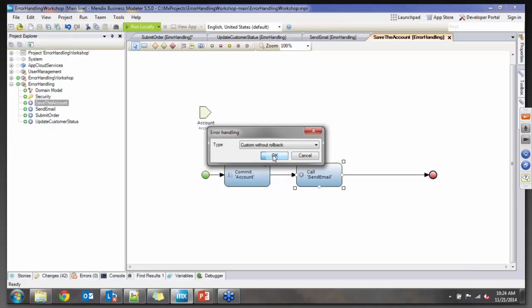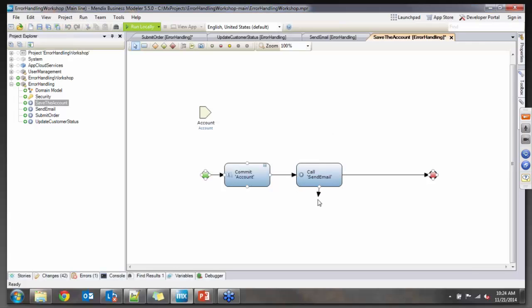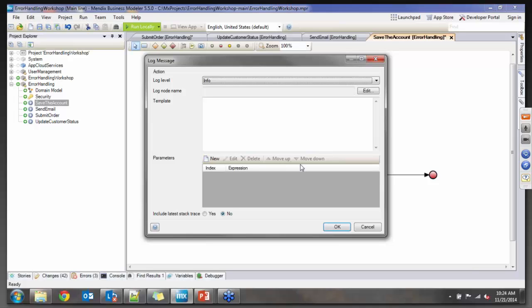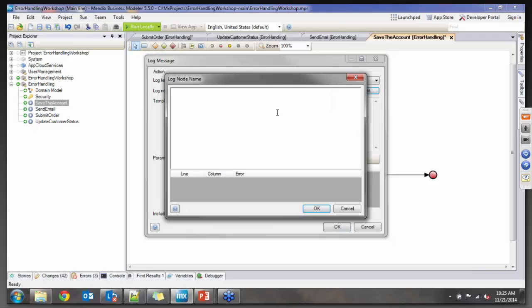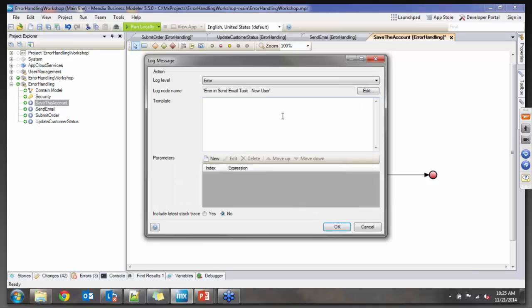So what I'm going to do here is, first and foremost, I always want to log a message. So anytime that I run into an exception, whether handled or unhandled, I want to make sure that I'm logging it. I'll set my log level to error, so I know it's going to come into my log as an error. My log node name has to be set, so I want to make sure that I set that to something specific, so when it shows up in the log, I know exactly where it took place. So I'll say error and send email task for a new user. So when I see this happen in the log, I know exactly where it took place.